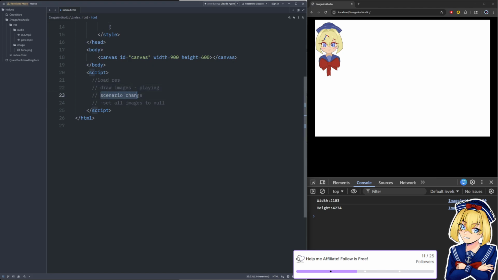So the scenario change would be like you enter a door or you hit the end of a level and you're going to start a new level, something like that, where you're fully changing all of the objects that are in your world. And so you're going to want to unload everything that you've loaded so far into RAM that you're not going to continue using. So let's say Funa-chan is my character sprite.